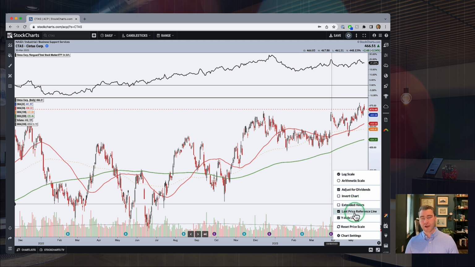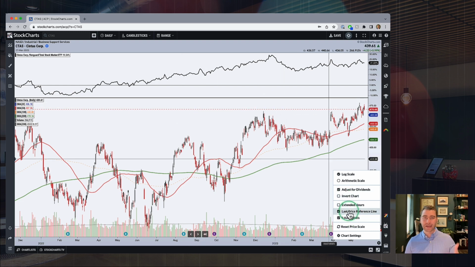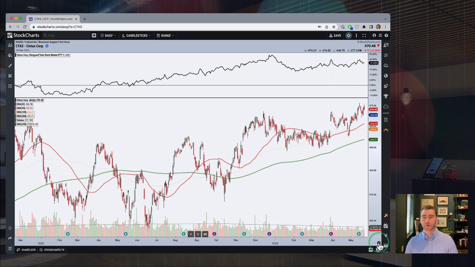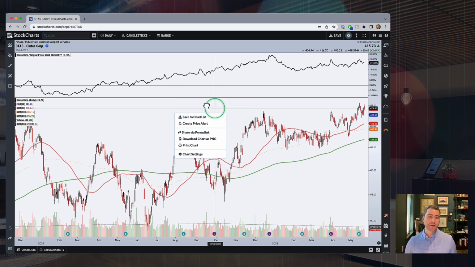The last price reference line is this little dotted line that goes right across those charts, indicating where this thing has traded last. You can turn that on or off right on the fly. Really, really easy. So I love to show people this little chart settings box. And if you do want to access the chart settings overall, you've got that entry right there for you at the bottom. You can also right click on your charts anywhere on the chart to open up some other settings.